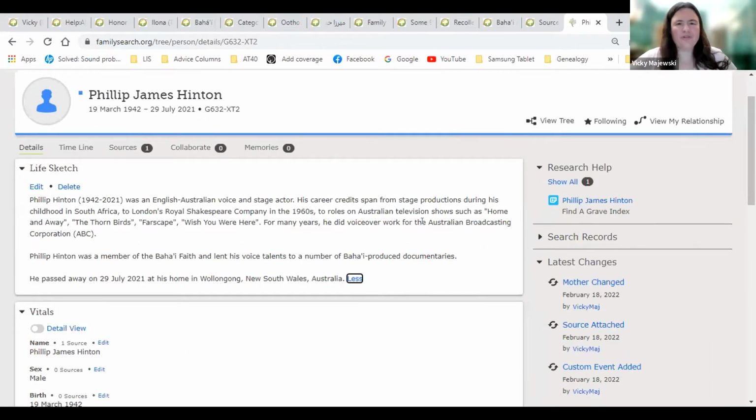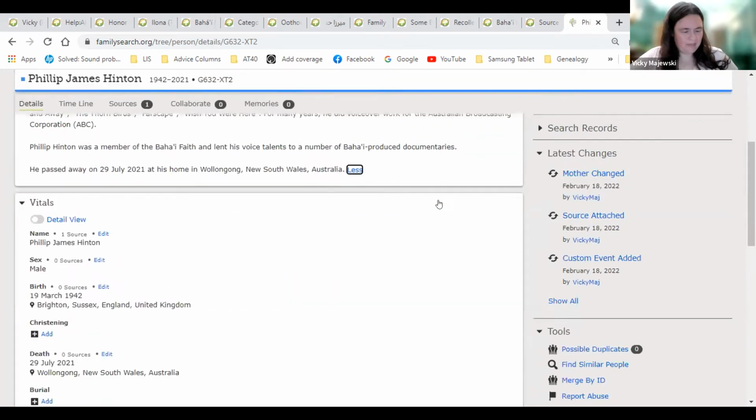So this is Mr. Philip Hinton, who passed away last year. I'm currently building his tree using English, Australian, and even some South African records. I've already identified one great-great-grandparent on Wikitree with a Wikitree profile. That's not yet confirmed.